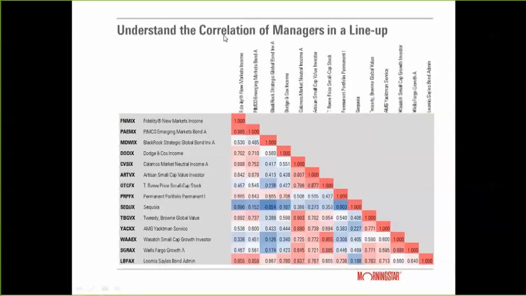This is an interesting one. It's a correlation matrix. If you are an investment analyst and you're looking to understand what your lineup is, or what to put into your lineup, this is a good one to use. It basically tells you different things.